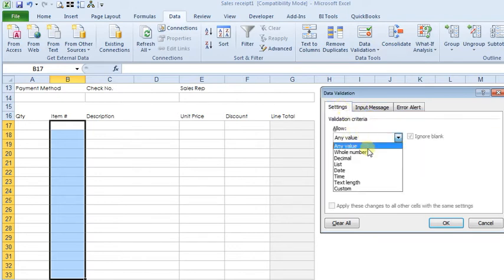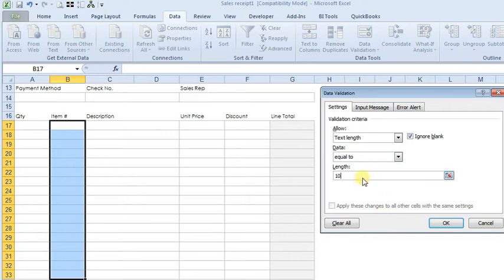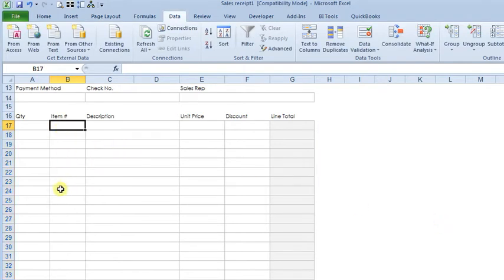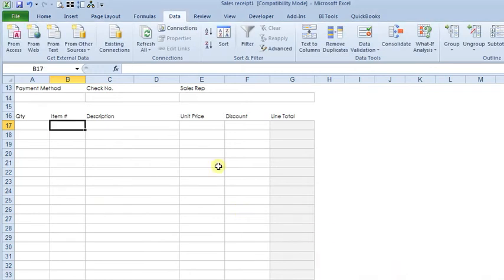We're going to say that text length is what we want to test on, and it needs to be equal to 10. I'm typing a number in there, but you could also put a formula in there, or point to another cell. But we just want to make sure it's always equal to 10. So we're going to click on OK. And now if I put anything in there that's not 10 digits long, it gives me the error message. I put in 10 digits, then it's happy.